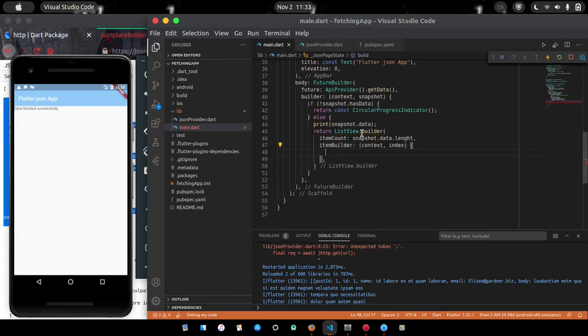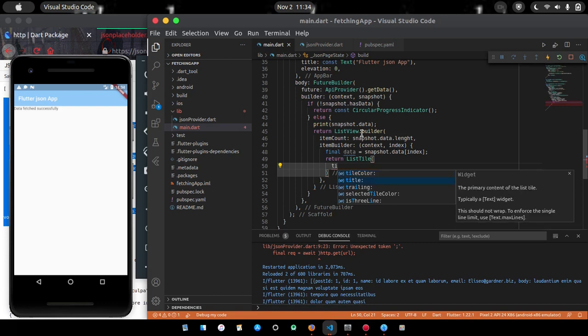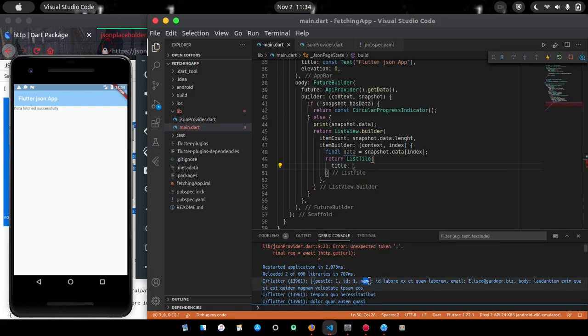Okay, and the next thing is the item builder. So this item builder, we're going to build our widget, but first I'm going to create a variable. So it's going to be the current data, and I'll get the snapshot.data and get the index of each item. Okay, now I'm going to return a simple list style widget. So the title is going to be the name. You can see we have the name here, so I'm going to return the name. So title is going to be a text.